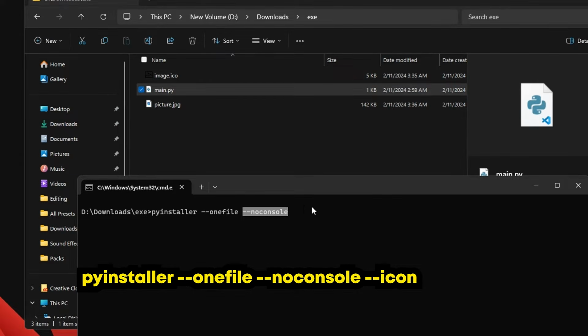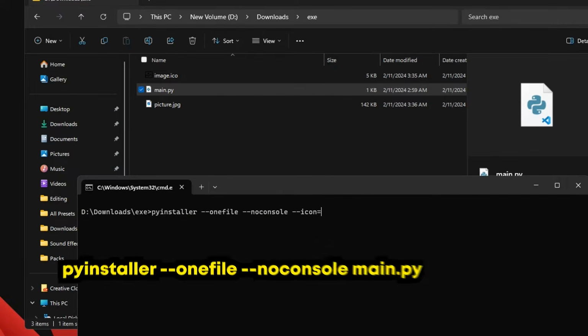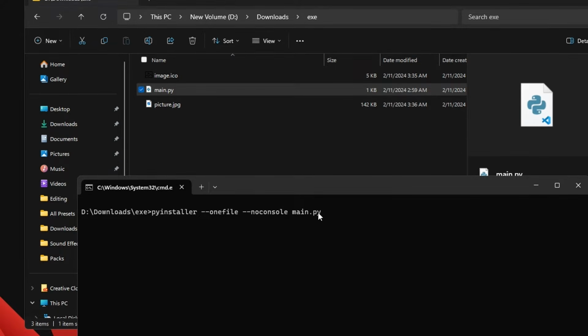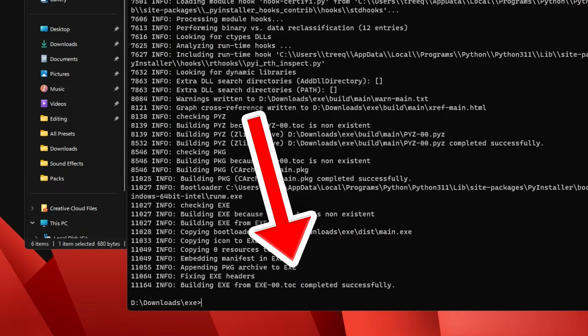Now you don't have to include this because I'm going to show you how to add an icon later on, so I'm just going to leave this and you're going to just type the name of your script. My Python script is called main.py, so I'm going to put this here. Just click enter and it's going to log the entire process. Should take under a minute. Alright, when it's done, it's going to say it's completed successfully.